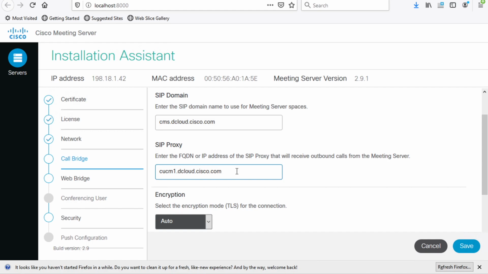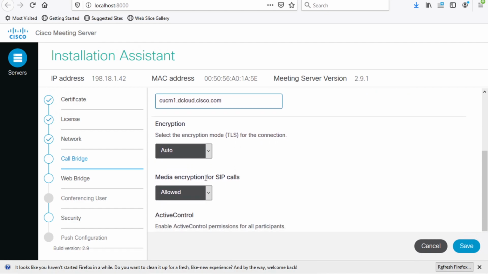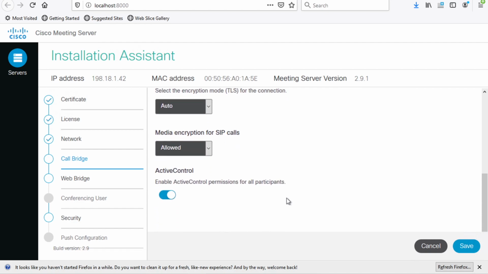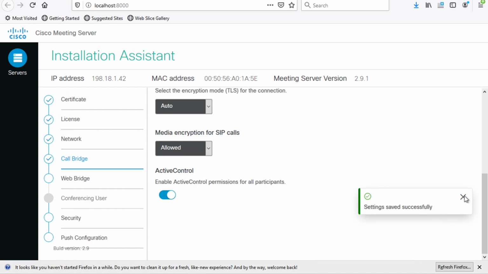And then encryption, we're just going to leave that as default. And also the media encryption for SIP calls, we'll leave that as default as well. And active call control, we'll leave that as enabled. And so that's everything that we need to configure here. So we'll just go ahead and click Save. We get our confirmation, and now we can move on to WebBridge.